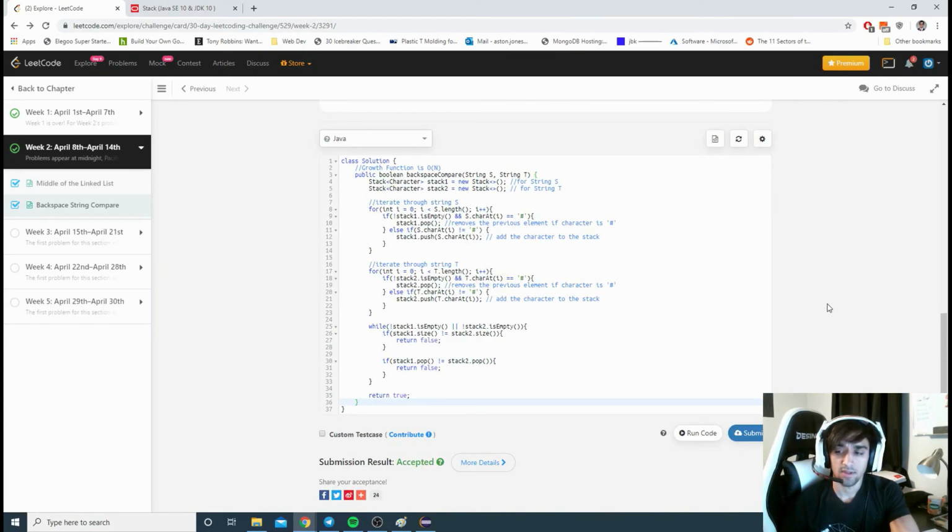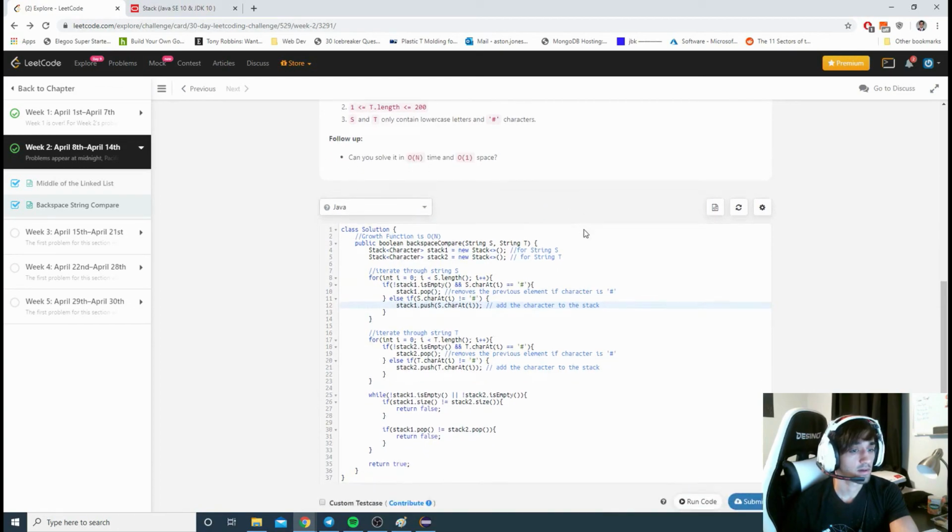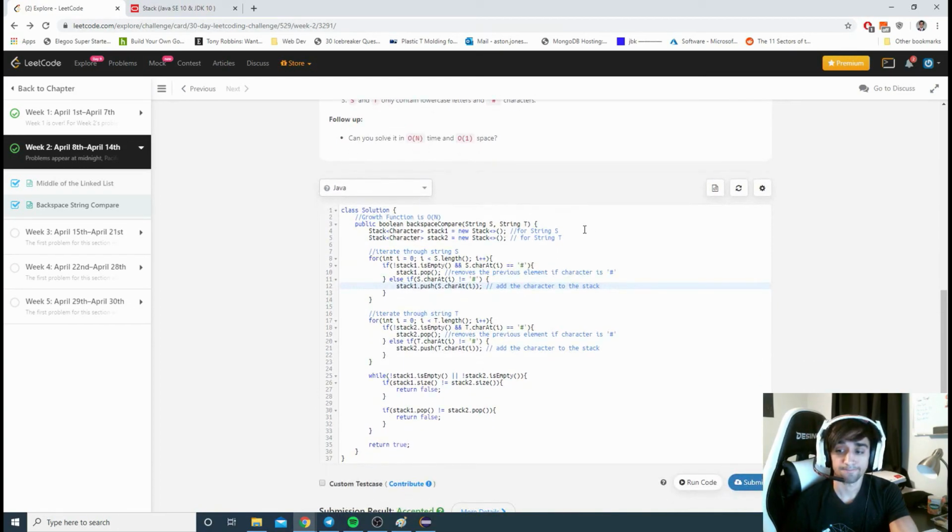Like I said, that should be an O of N growth function there. I'm not sure how we would get O of 1. If you guys have any advice there, please leave a comment. If you would have solved it any differently at all, also give a holler.